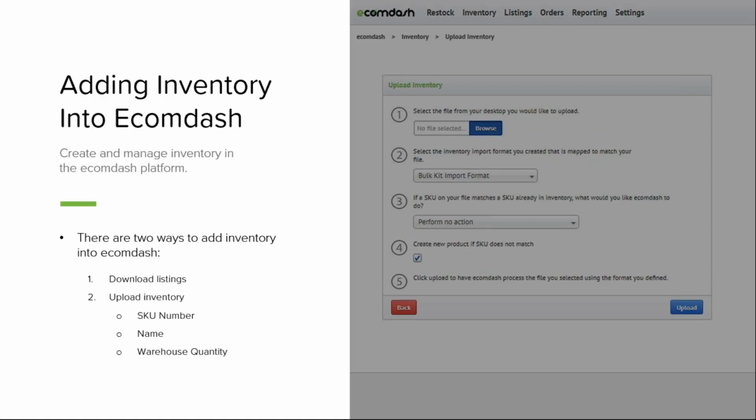Now I will mention that if you don't have name on there, you'll still upload the product, but we would assign the SKU number as the name of the product. So I know most of you probably wouldn't want that to be the case. And SKU number is required. For any file upload into Ecomdash, you need to have a SKU number so that we can either create a new product or we can match up the information in your CSV file with a SKU that's already in Ecomdash.